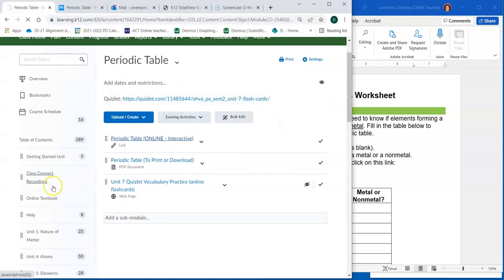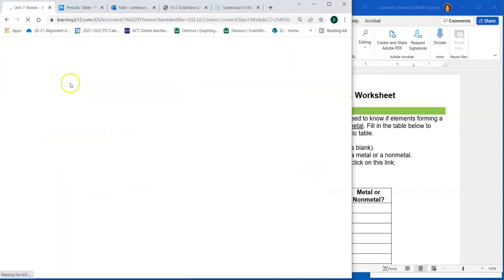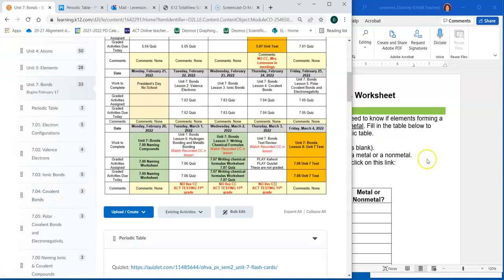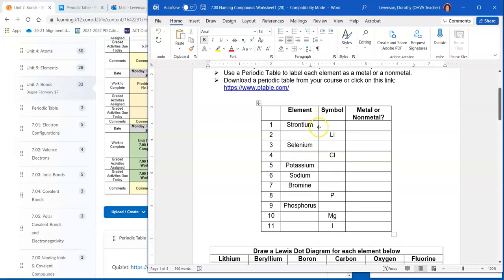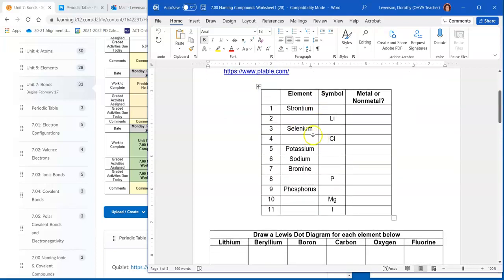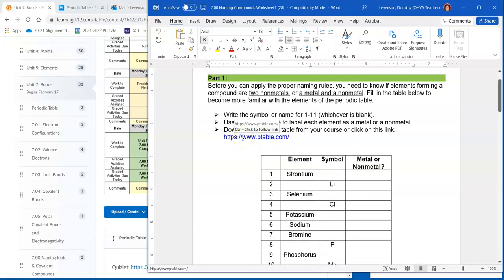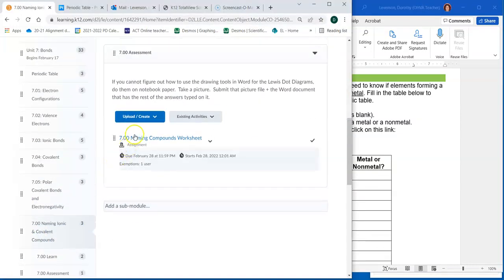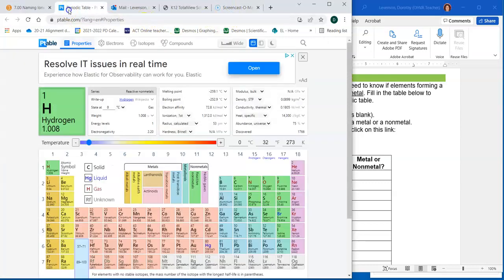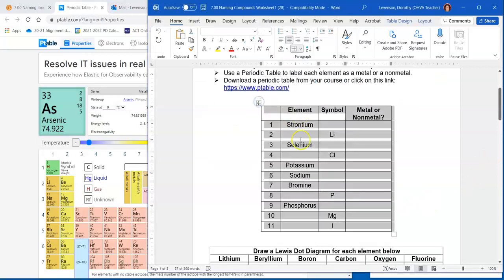Okay, so let's go ahead and look at the 7.00 worksheet. Let's look at the textbook. And in the textbook, we'll go ahead and work on part 1, which is just doing a little bit with the periodic table in general. And it gives you a link for a periodic table. You can use that one, or you can use the one from your lesson. It really is all the same thing, okay? So using that periodic table, let's start filling in this part of the table on our worksheet.